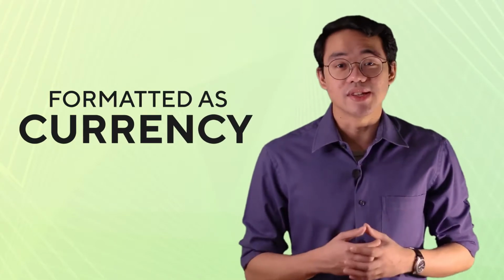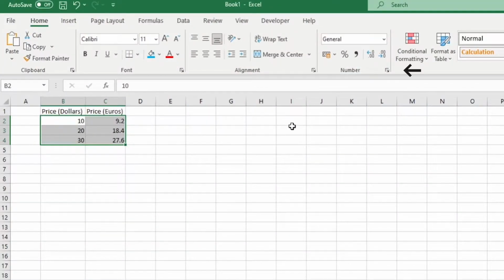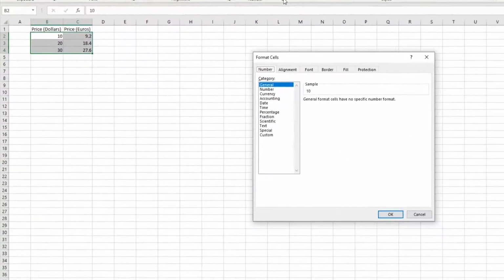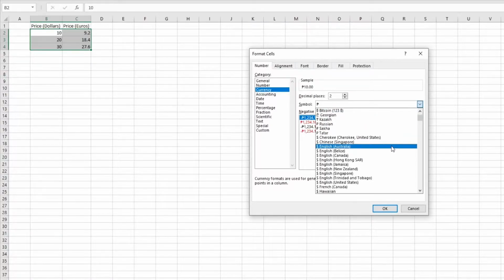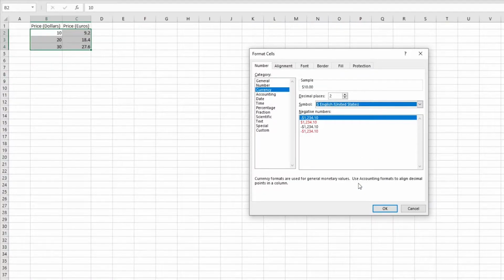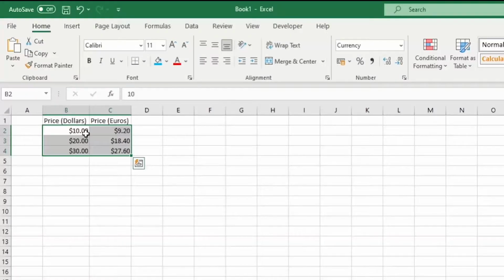Before you do anything else, make sure that the numbers in question are formatted as currency. To do this, select the cells you want to format. Then, choose currency from the number format drop-down menu in the number section of the Home tab. All numbers in selected cells are formatted as currency with the Windows default currency symbol application.